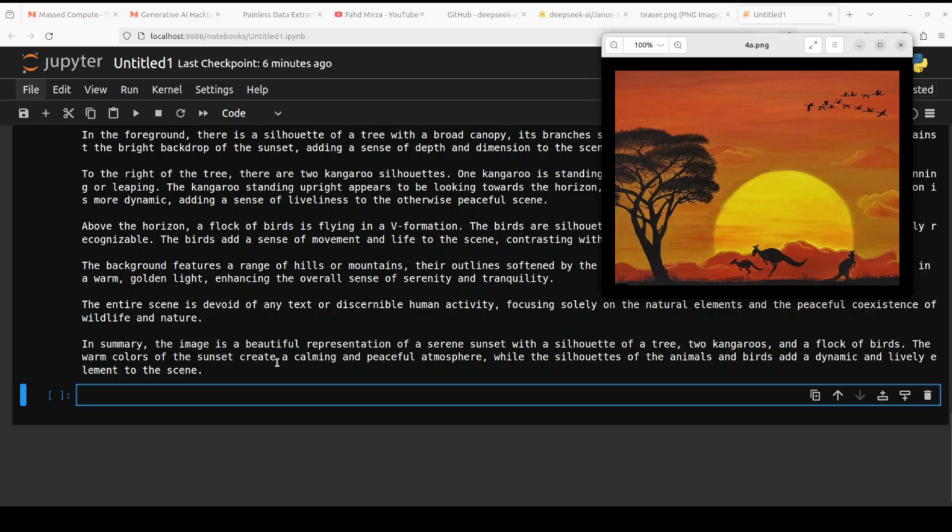In the summary, the image is a beautiful representation of a serene sunset with a silhouette of a tree and two kangaroos and a flock of birds. So it describes the image, and then it has given us the summary. And most of the time you see that it has got it right. Good stuff. Let's do an OCR.